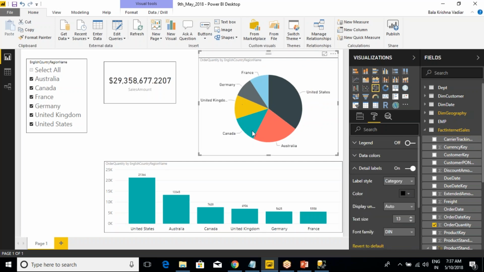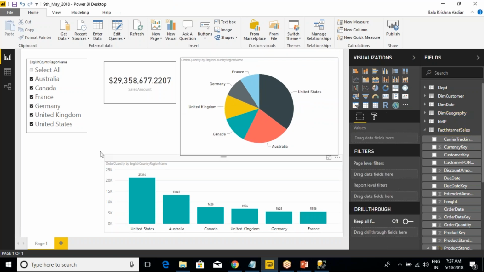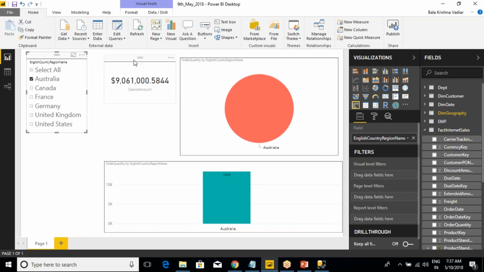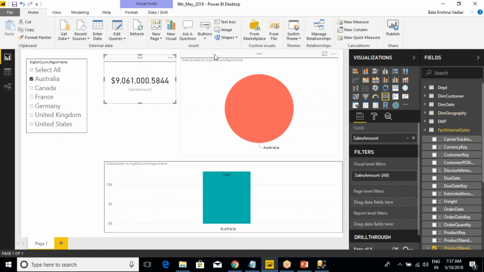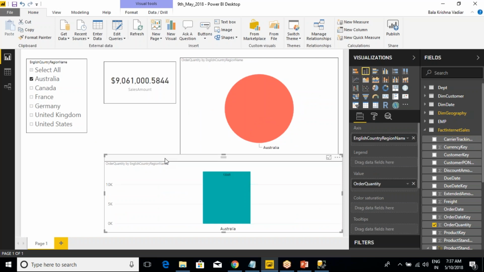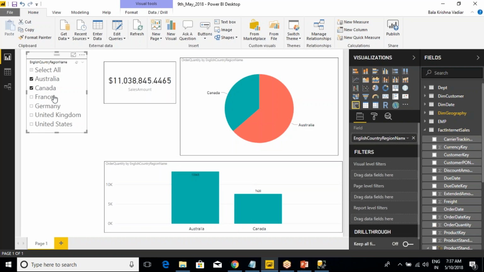Okay, now at least somehow it is manageable and visible. One thing you have to understand, this is page number 1. So when I was selecting the Australia filter, it was applicable for the card, the pie chart, and the stacked column chart as well. Which means by default, page level filters will be applied.